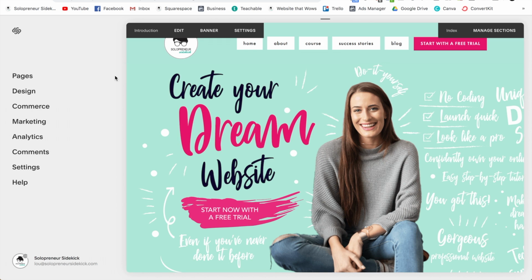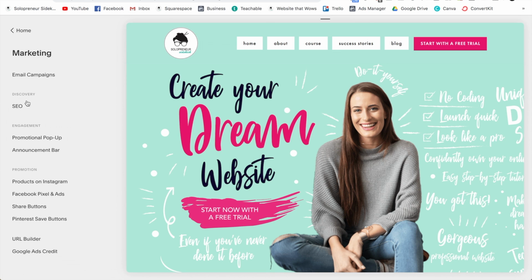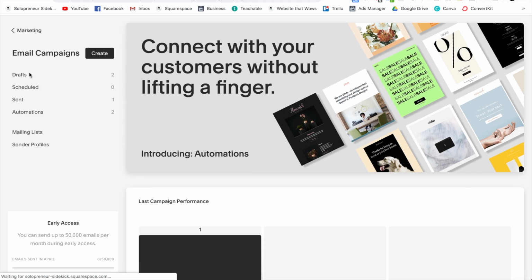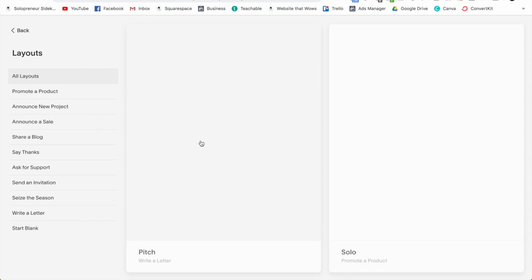Number one is that you can send out regular newsletters to your list. So to get to Squarespace email campaigns, in Squarespace, you're going to click on Marketing, and then Email Campaigns. And to send out a regular newsletter style email, you're just going to click on Create and then select Blast. So that's what they're calling it in Squarespace. So I'm going to click on that.